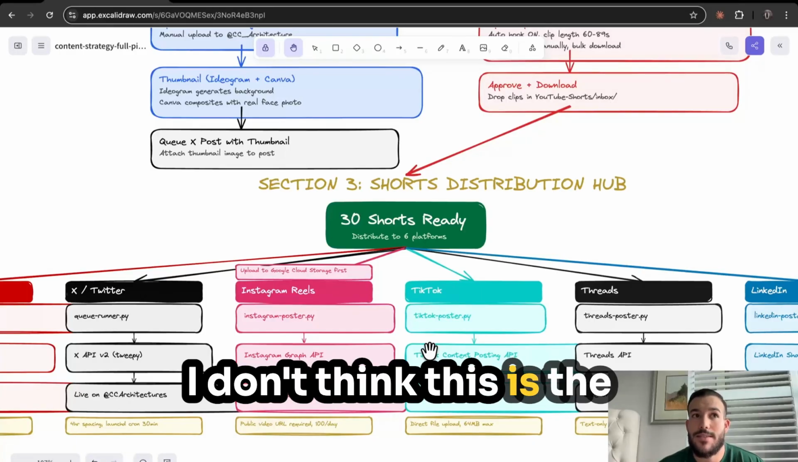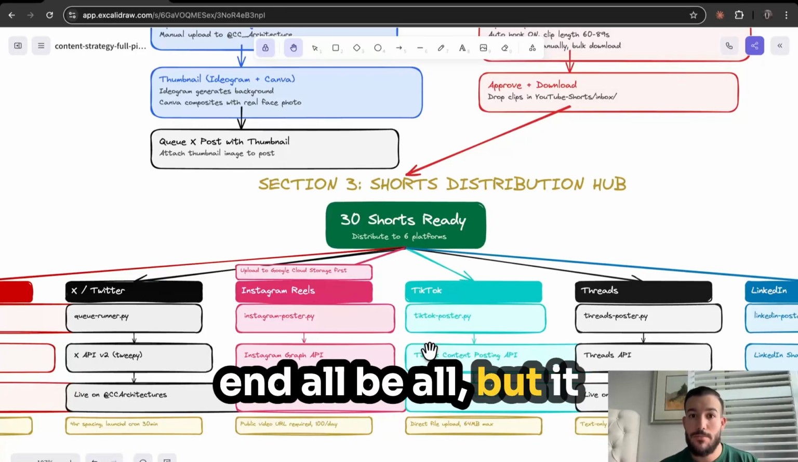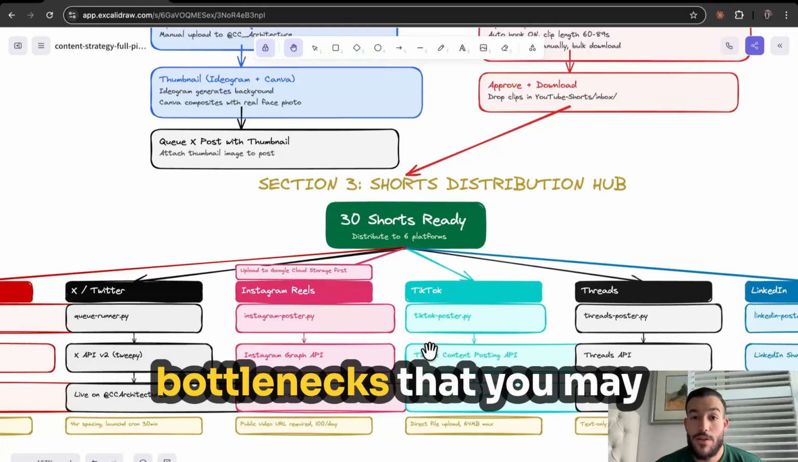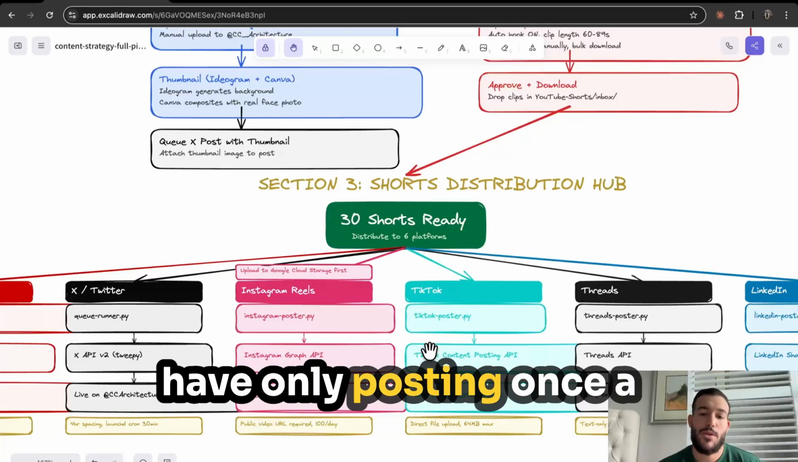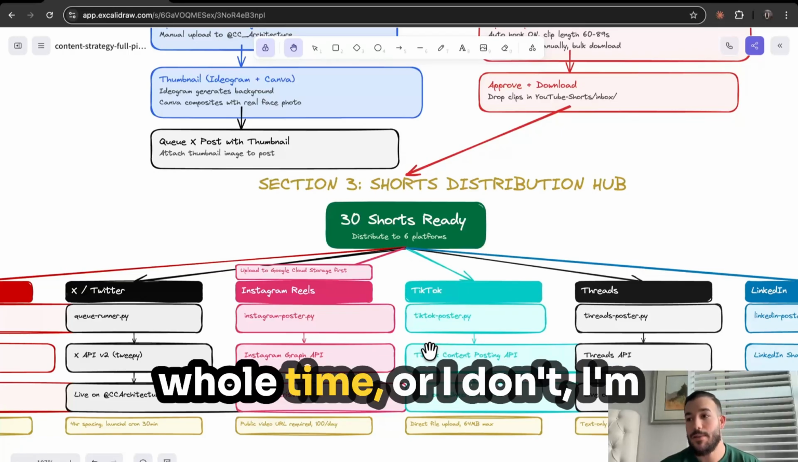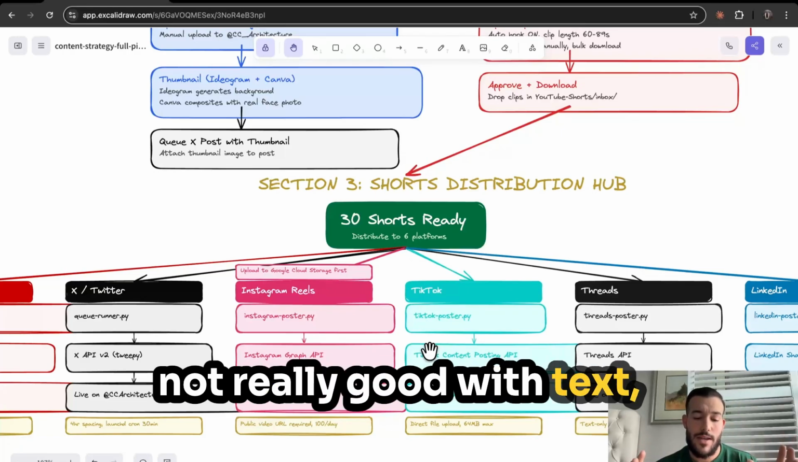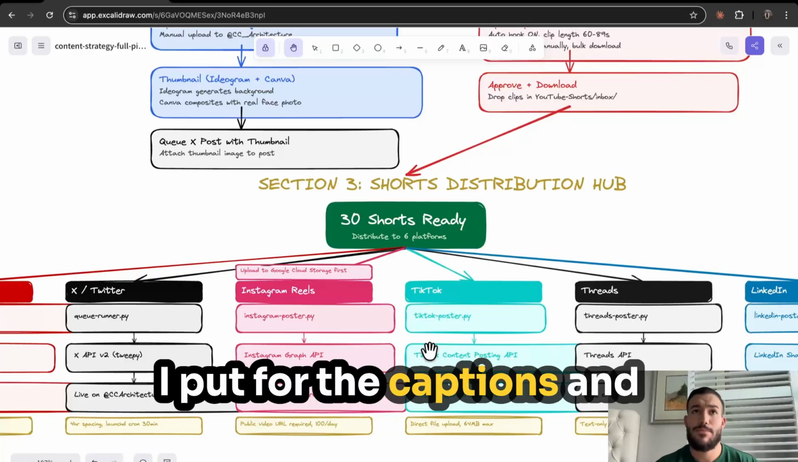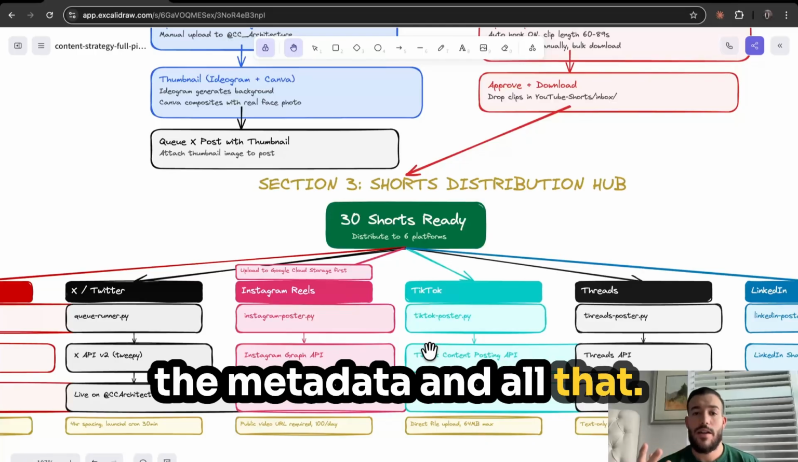I don't think this is the end all be all, but it definitely does solve some constraints and bottlenecks that you may have, only posting once a day because you don't have the time to be on that phone the whole time, or I'm not really good with tech, so I don't want to jump on the computer and start posting and what should I put for the captions and the metadata and all that, and what is metadata.